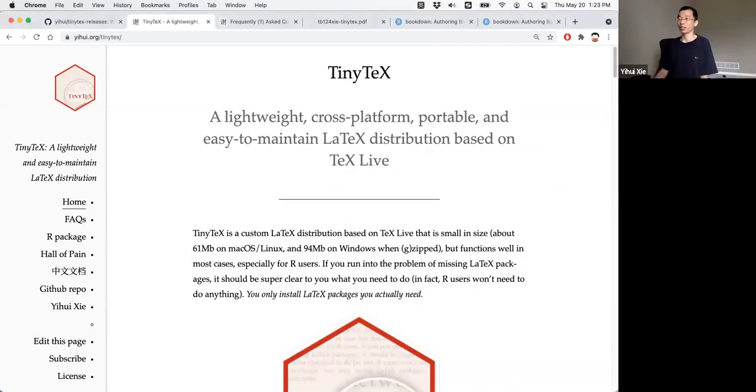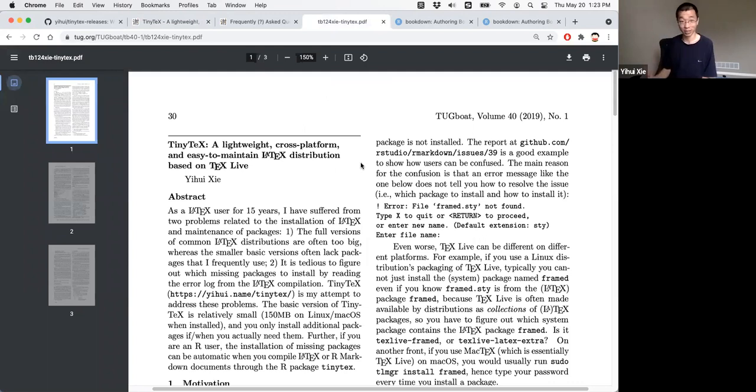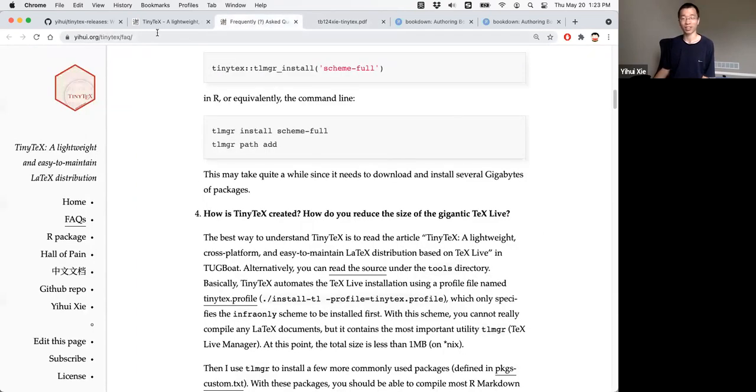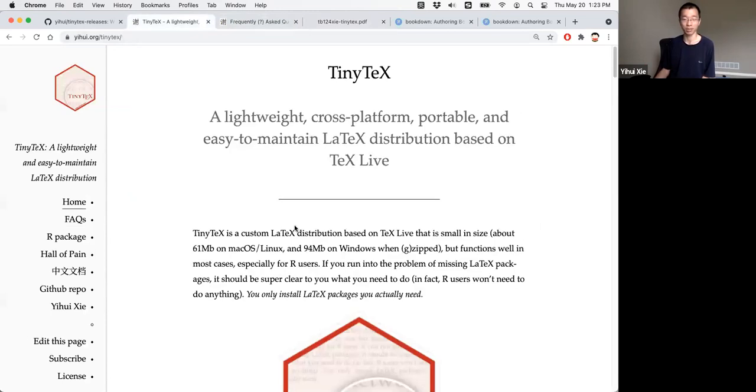So for TinyTeX, as its name indicates, the primary goal of TinyTeX was to reduce the size of the LaTeX distribution. If you want to understand more about the technical details behind TinyTeX, I wrote an article about 2 years ago in TUGboat titled TinyTeX, a lightweight, cross-platform, and easy-to-maintain LaTeX distribution based on TeX Live. That article contains all the technical details on how TinyTeX was built.